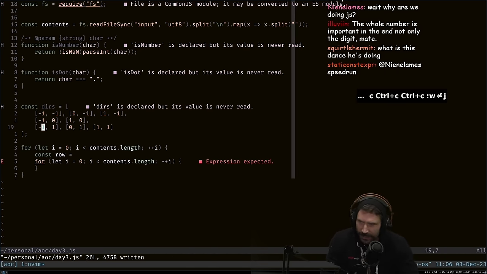So if previous has symbol, then we need to return accumulator. Add string int of string... string sub current. Oh no.